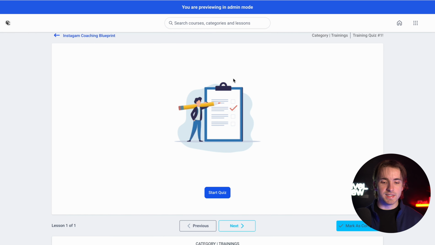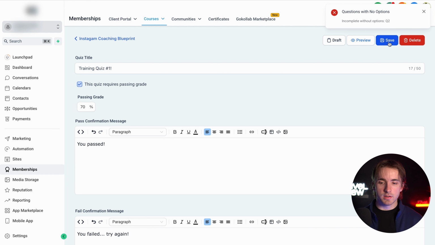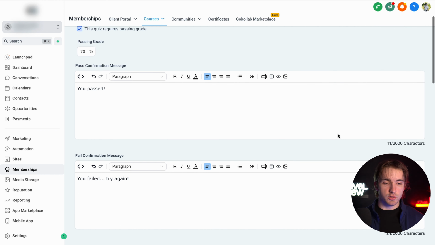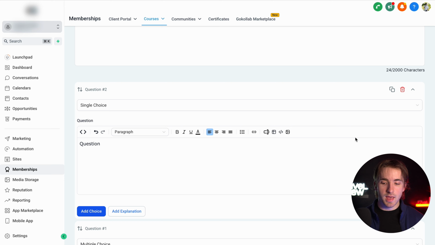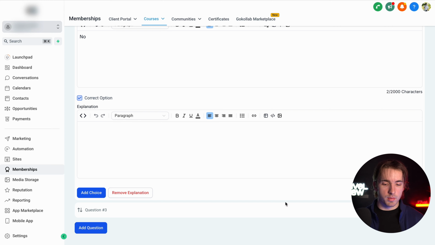Here's our preview, and we can see exactly what this will look like right within our course UI. Back in our editor, we can go ahead and save this. Back in our editor, we can finish making edits either to our confirmation messages or to our questions, and we can even clone and delete questions by clicking this button on the right-hand side, which will clone the question all the way to the bottom, as you can see here.